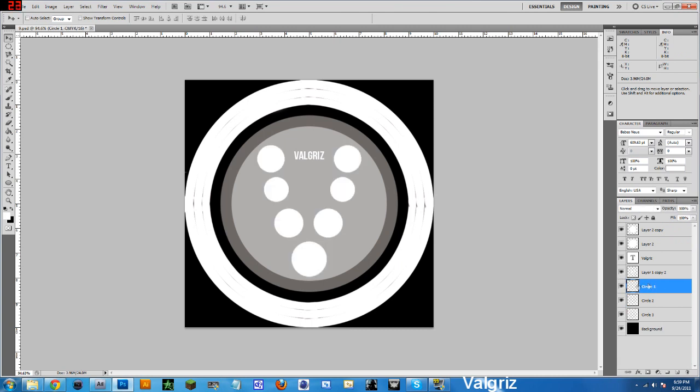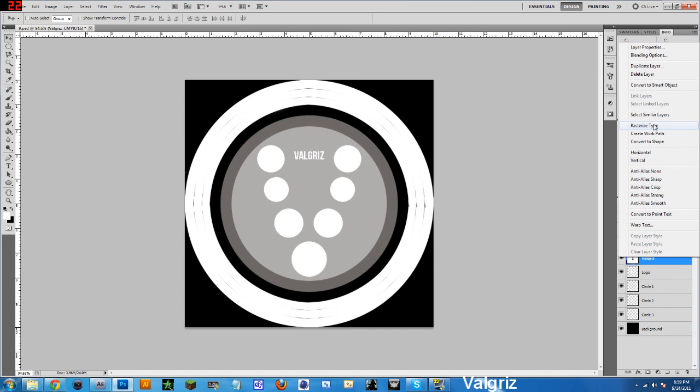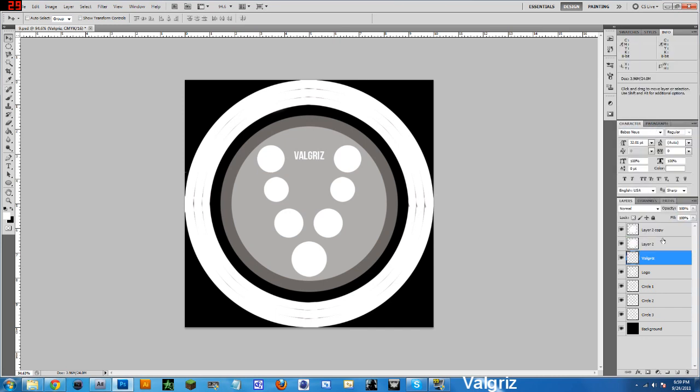Okay. Now that we have all of this, you want to make sure that you do not merge these layers that we just added. Okay, so this is going to be the V. I'm going to just name this logo layer. This is going to be Valgriz. You're going to rasterize this by right-click and rasterize. It's not needed at this point yet, but if you do not want to edit anything else, just rasterize it, because once you rasterize it, you cannot edit it anymore. So make sure that you don't want to change the font size or anything like that, because you're not going to be able to without undoing what you previously did. All these layers right here, you can just keep them.